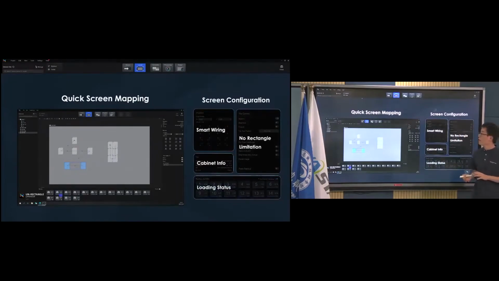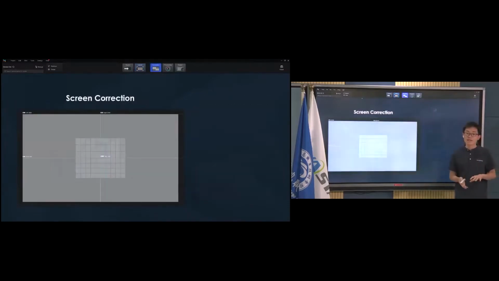So this is the VMP software about the screen mapping. After we did the screen mapping, we will move to step 3, screen correction. For instance, sometimes we need to do the dark line or the brightness line adjustment. We call that seam correction.